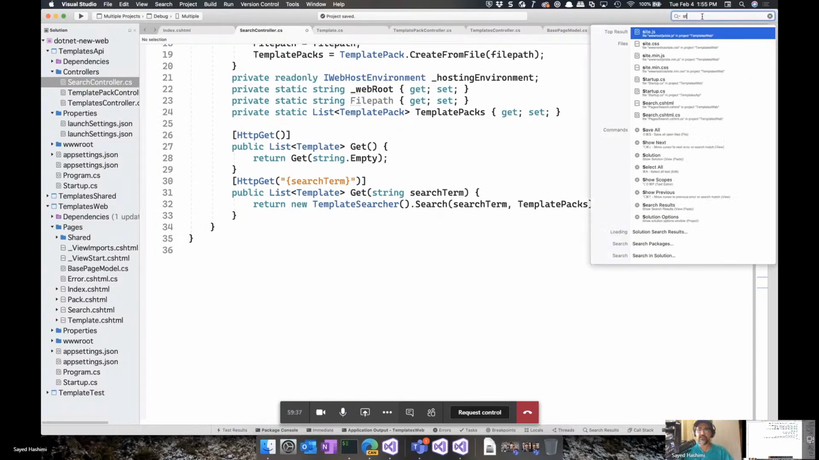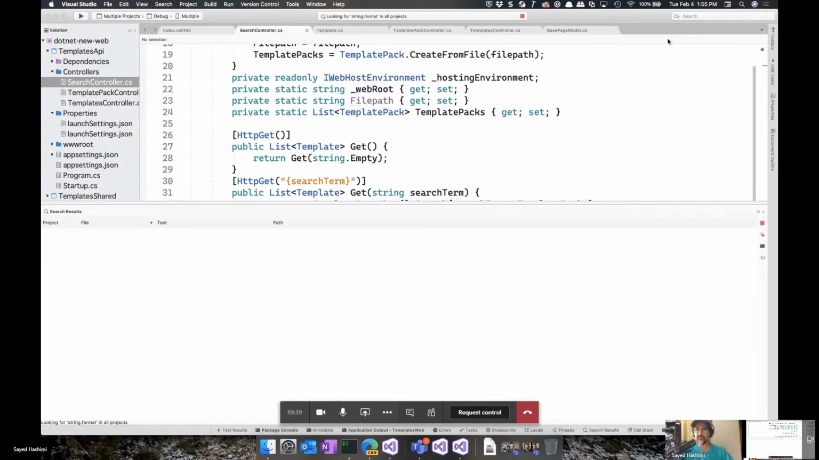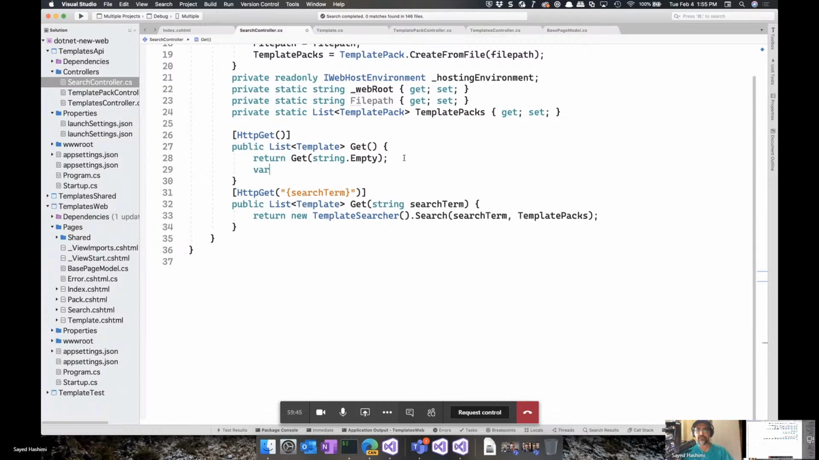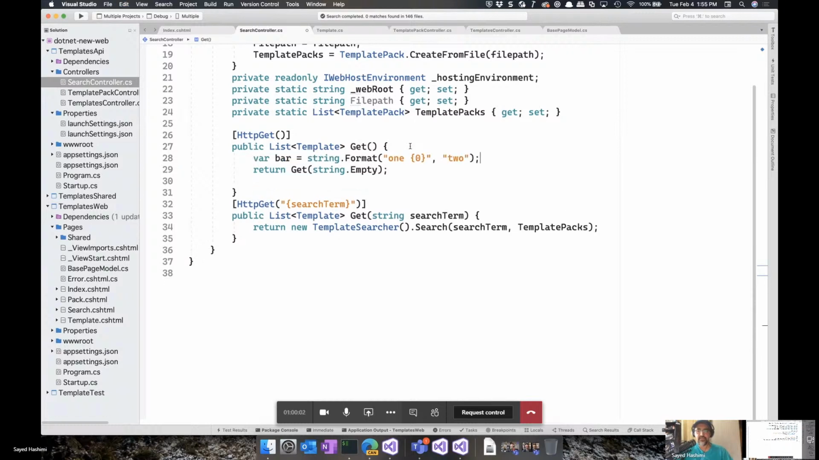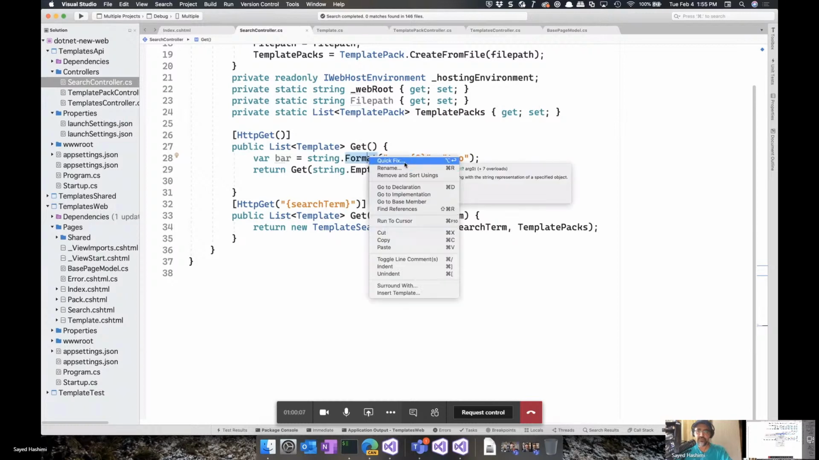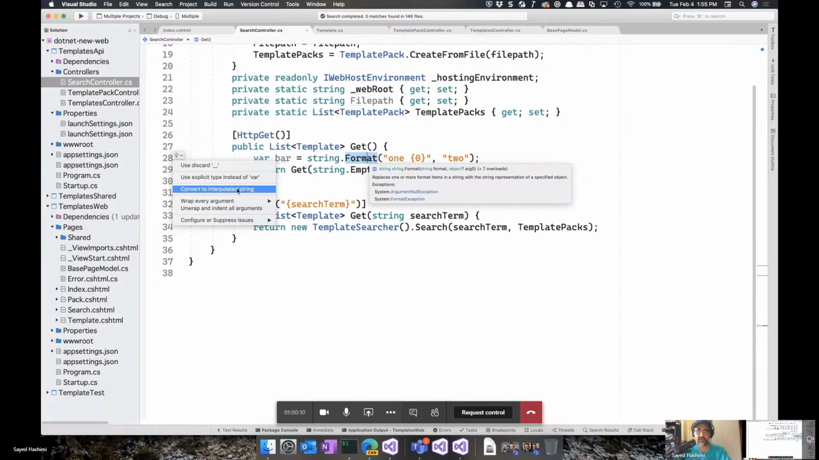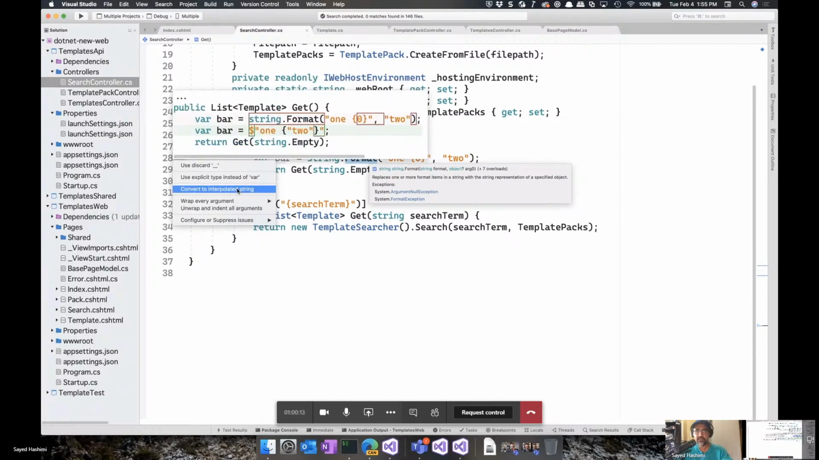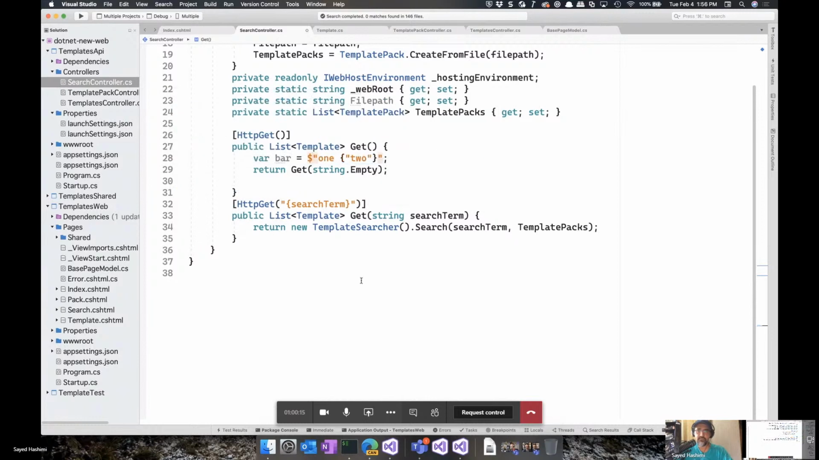Let me see if I have any string.Format commands here. Obviously I don't, but let's do one here. Let me move this to where it's not grayed out. So let's say I had this one where I'm doing a string.Format, and what I want to do is switch this over to string interpolation. I can do a quick fix and then say convert to interpolated string. We can see I've got our little preview here, so we can do that.